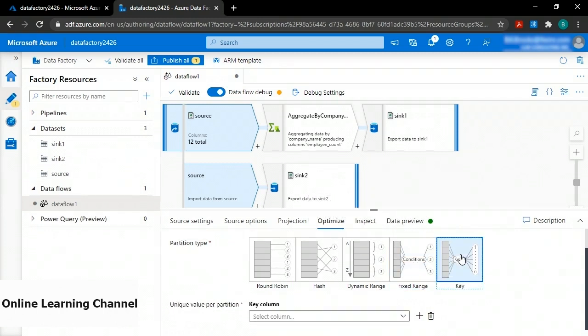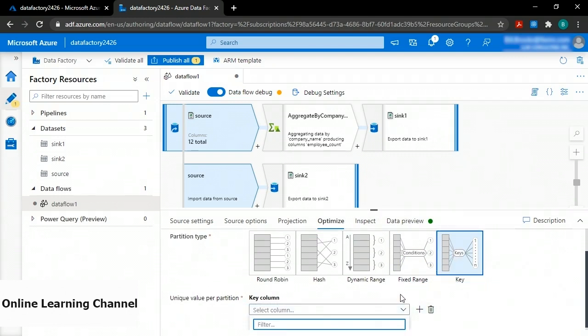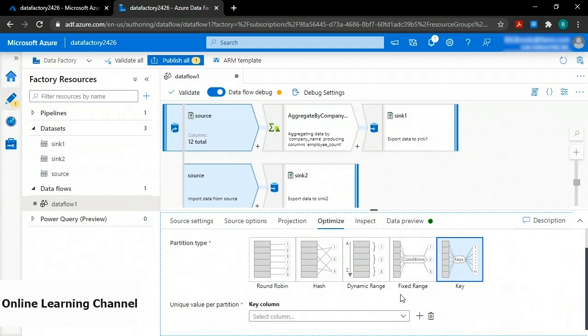And finally, it's partition by key. What this does is you simply choose a column and it will create one partition for every unique value in that column. So you see in this case, you cannot set the partition numbers because the number of partitions is going to be determined by how many unique values you have in that column.